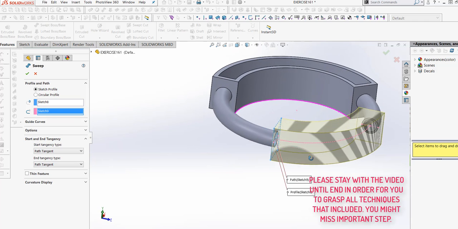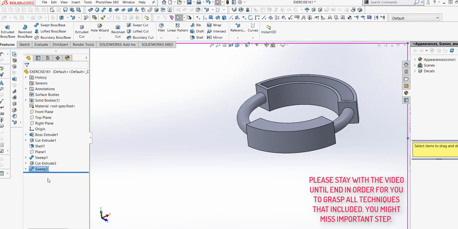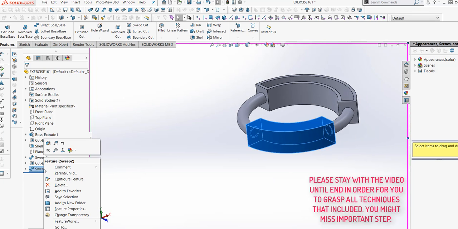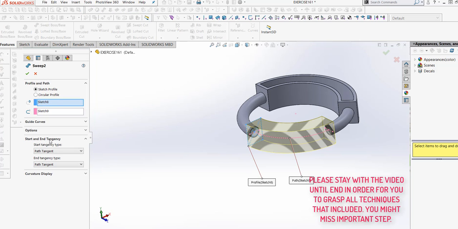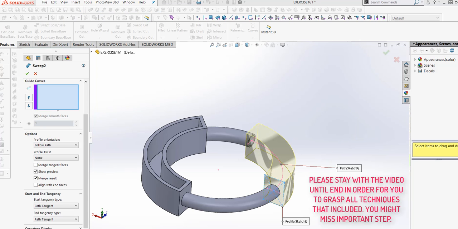So control, let's do this one first. Edit the sketch. Okay, I'll just check something. Okay, that's good enough. Show. Just remove the merge result. Okay.